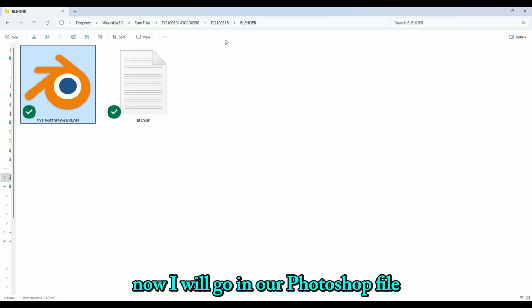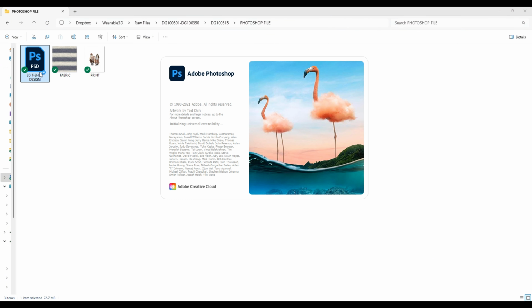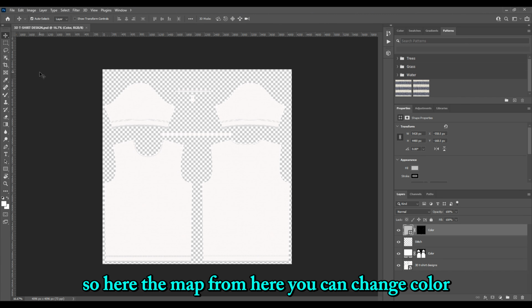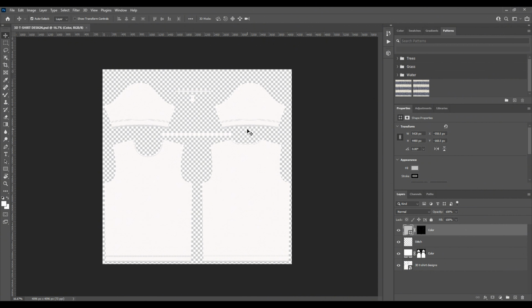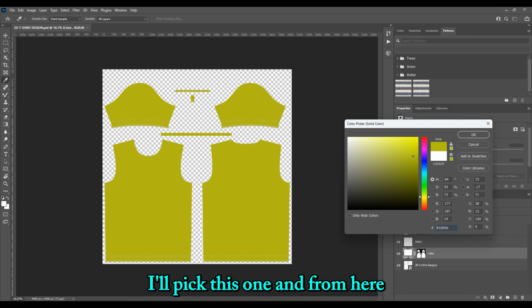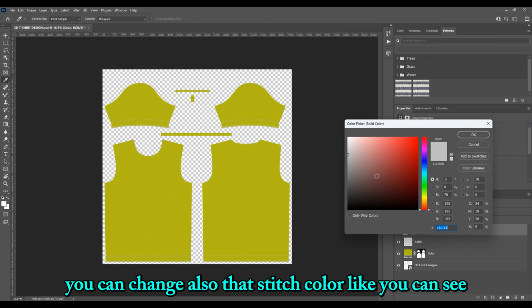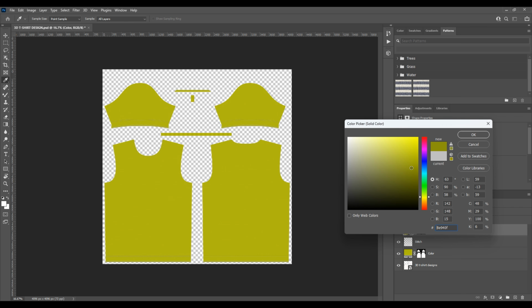Now, I will go to our Photoshop file. So here is the map. From here, you can change color, do mapping, and add your texture and all artwork. So I will change the color. I will pick this one. And from here, you can also change the stitch color. Like you can see, pick this one and make this a little bit dark.